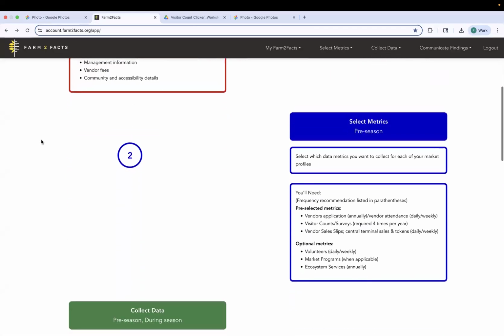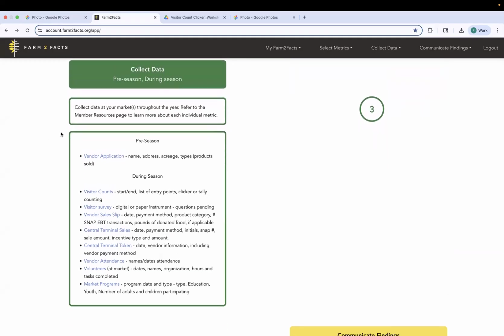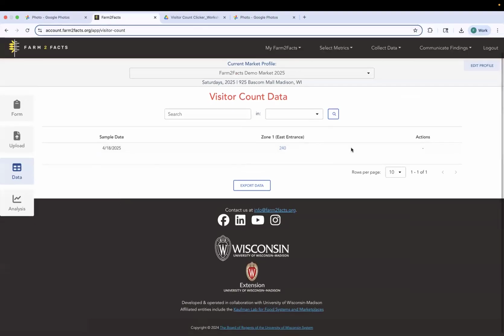Additionally, you can scroll down to number 3 here under collect data, preseason and during season. And you can also navigate to the visitor count page by clicking here. So here we are on the visitor count data tool page. And to begin, let's take a look at some resources that can be helpful.